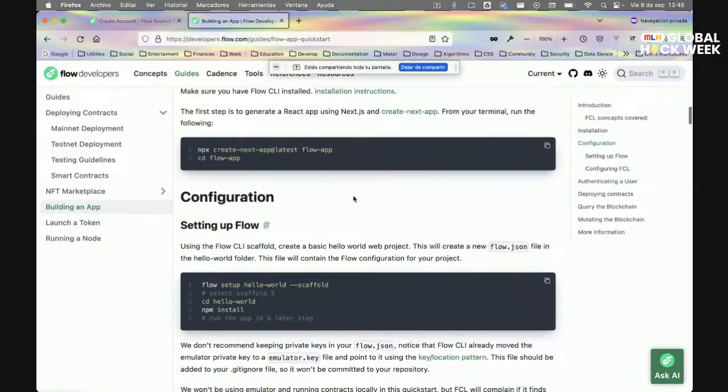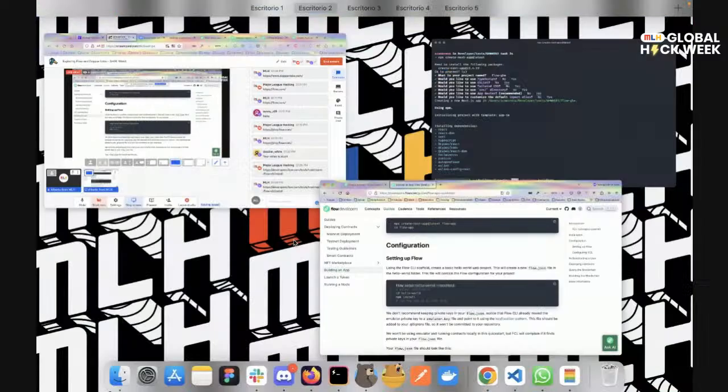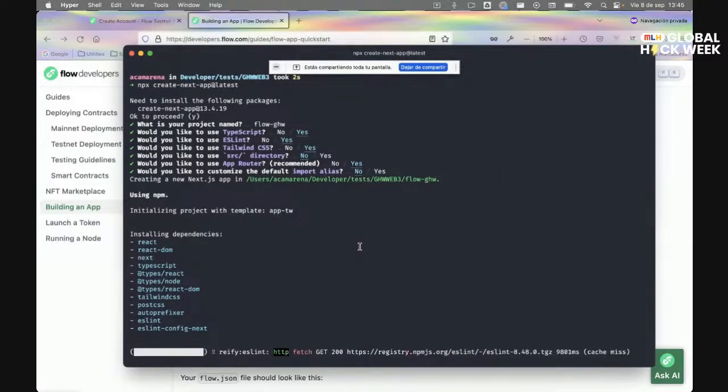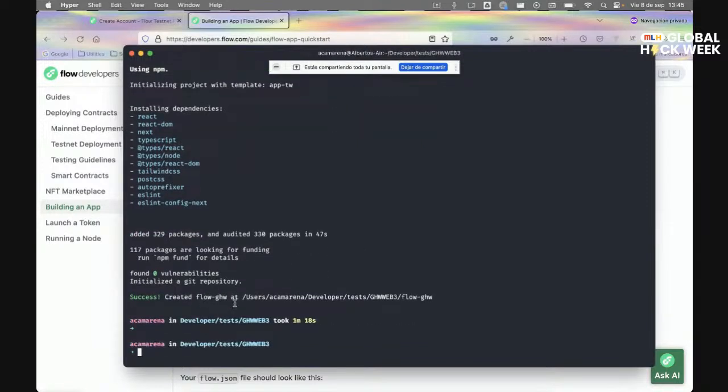Okay, then we need to configure our Flow setup. How do we do that? We are going to need the CLI. This is everything: flow setup, hello world, scaffold. I want you to take a look first at the project. Let's just wait for this to install. Come on, you can do it. Amazing, great, zero vulnerabilities.